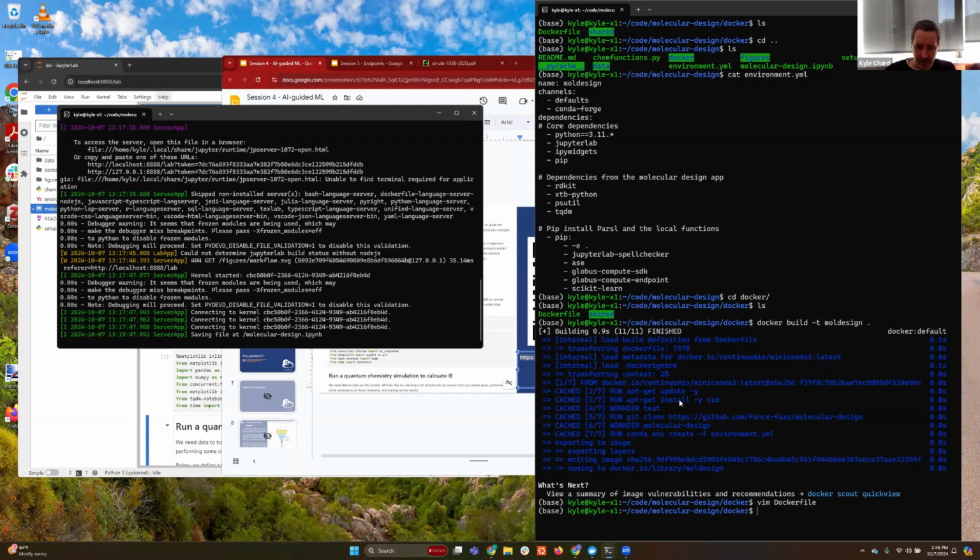Okay, so now we want to run this thing. We'll do docker run. We don't need a shared directory. We're just going to run in interactive mode our mol design Docker container, and we're just going to use bash so that we can jump in there and install the Globus Compute endpoint software. Okay, so let's run this thing.